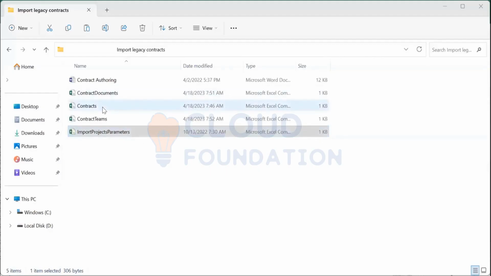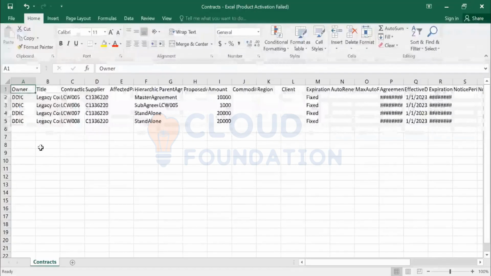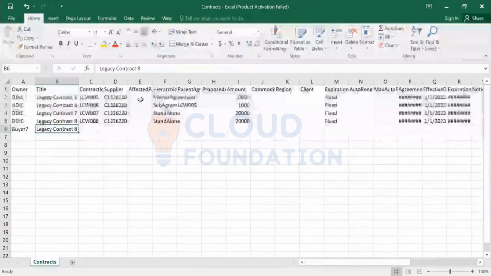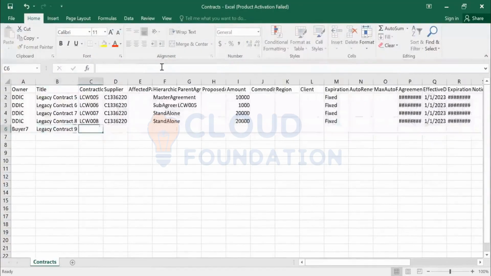The next file will be the contracts file. I will open the contracts. This is your sample file where you are going to enter your details. Here you need to provide the details in order, whoever has access here. Maybe in our case the sample data was there. I am just adding, by year 7 for example. What is the title of the contract? I can say Legacy Contract 9. Then the Ariba standard best practices method will be that you keep the number in your LCW 2009.